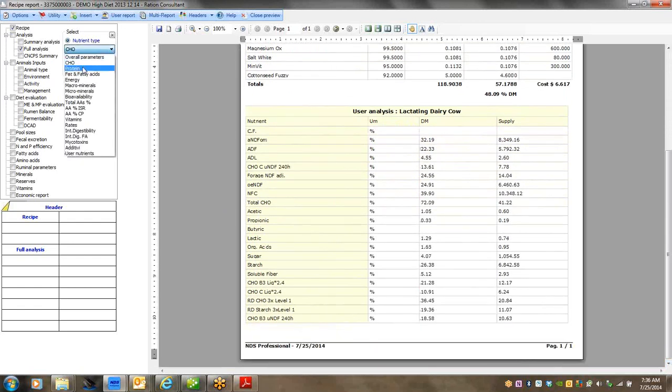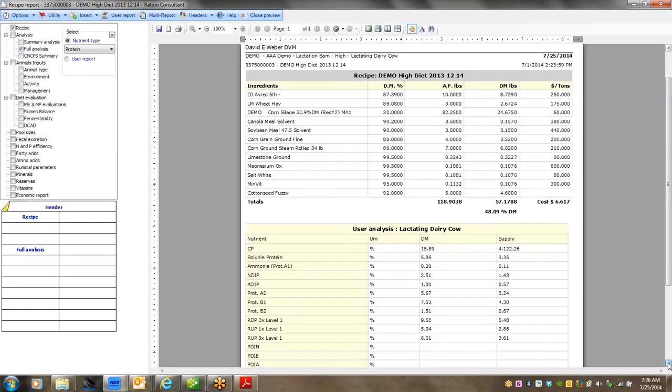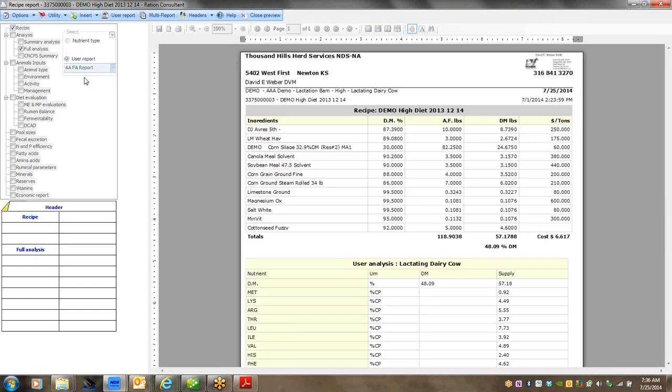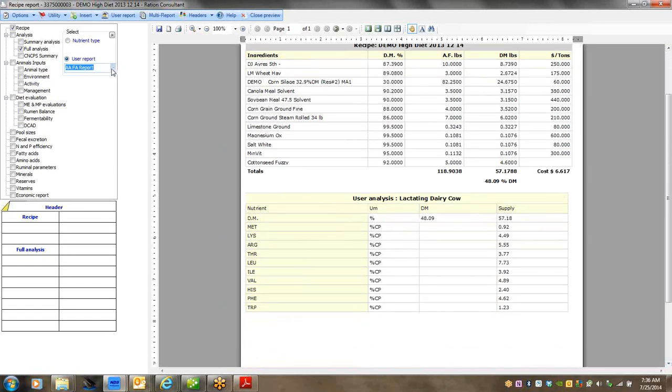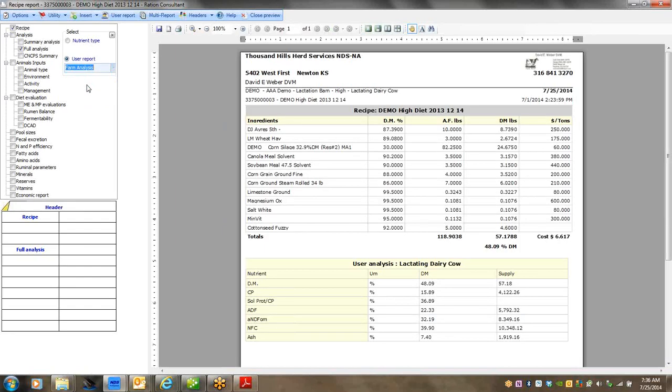I can choose protein function, list of nutrient types, and show, or what I can do is then use the user report, which then allows me to look at any ones that I have done. So I made up a fatty acid report one day as an example, or I can show a farm analysis, just a generic, very short farm, dry matter supply, 15% crude protein here, NFC 39, or I can show I've got a couple feed mills in here, and we'll look at those later.